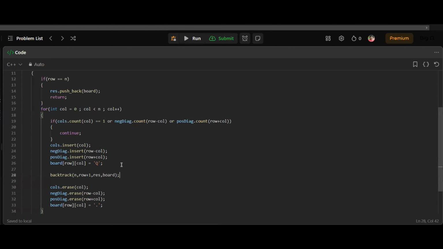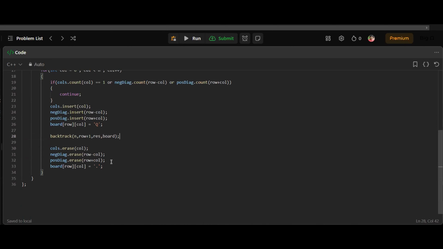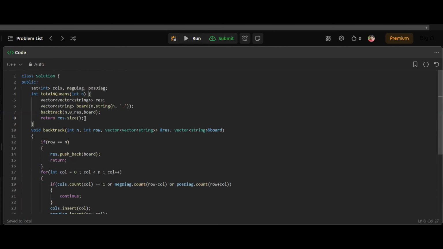Now, we have another choice. We can simply ignore our current position. If we ignore our current position, we can simply erase our current column, row minus column, and row plus column values from the corresponding sets and make our board position of this current row and column empty. And finally, we have to return the size of the result vector. The size of the result vector will contain all of the unique chessboards.